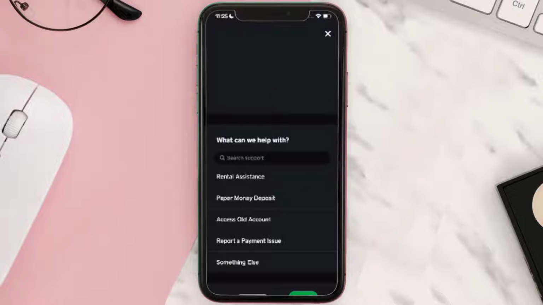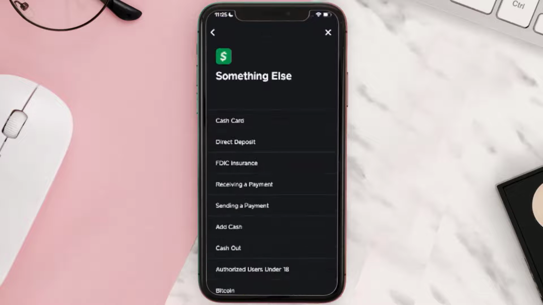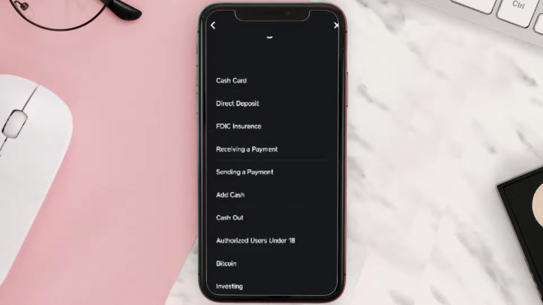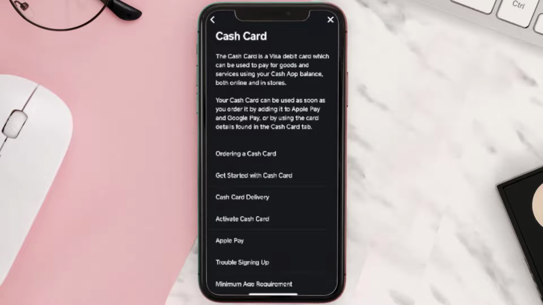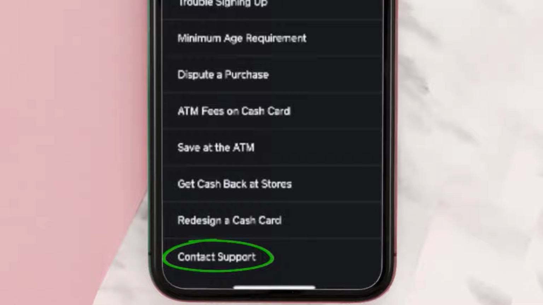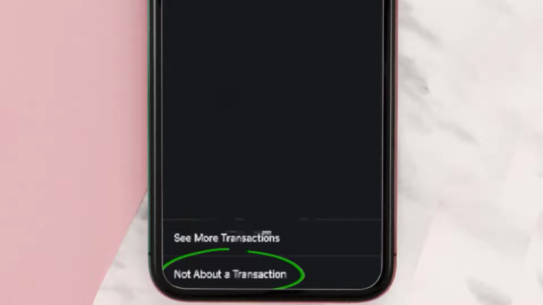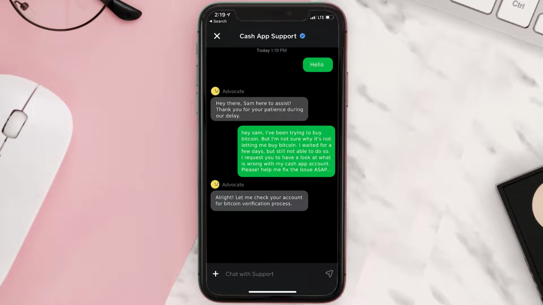Over here, you need to tap on something else. Once you're on this screen, scroll down and tap on Cash Card. Again, scroll down to the bottom and tap on Contact Support. And then click on Not About a Transaction. From here, tap on Chat to contact customer support. Now briefly explain the issue to the Cash App representative, and hopefully this will fix the issue.